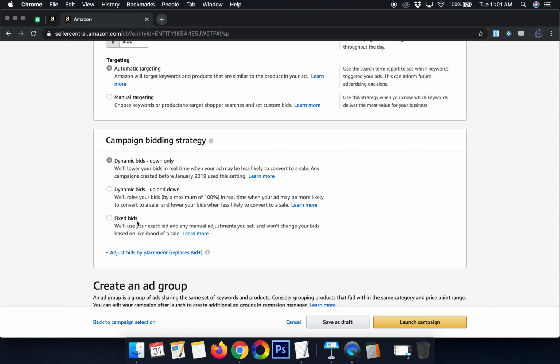Fixed bids. This is when Amazon will use your exact bid and any manual adjustments you set. It won't change your bids based on the likelihood of a sale. So this means that you set whatever bid you want. So if you bid $5 and your competition bids $4, Amazon is going to keep your bid at $5 and not change it at all. You may lose out on that extra dollar bid, but you also are able to win that listing instantly.